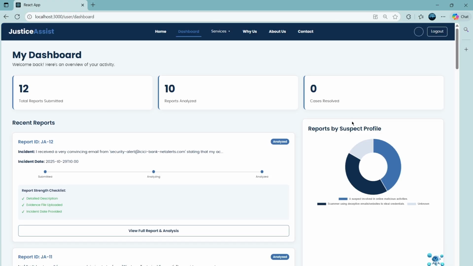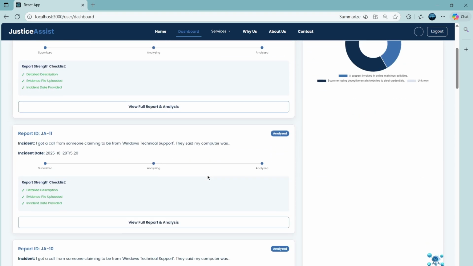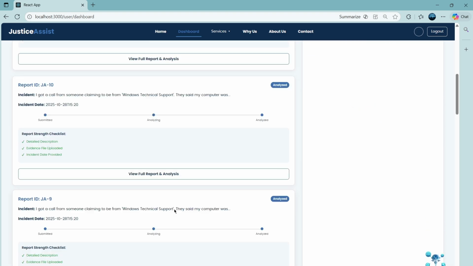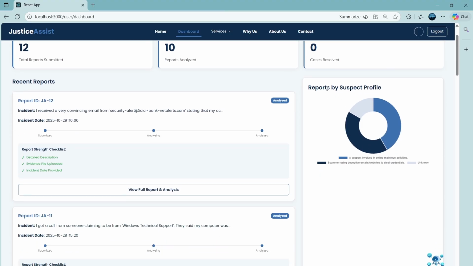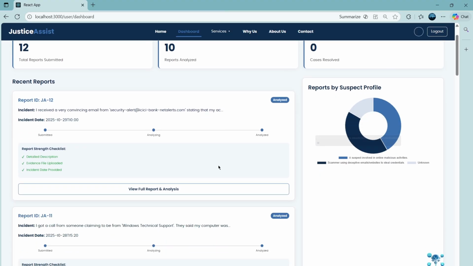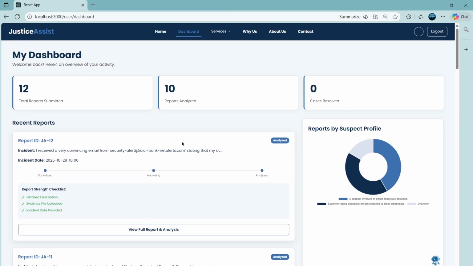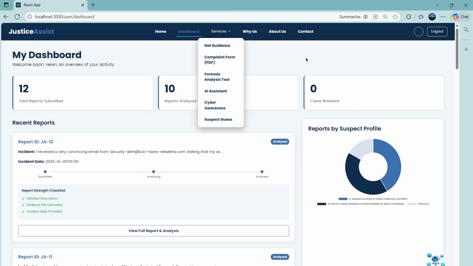Here is the dashboard of our project. Here we can see total reports submitted. When a report is analyzed, we can see that it is analyzed. It is all shown here. Data is there. Here are reports by suspect profile. It is divided into categories. These are the services provided.